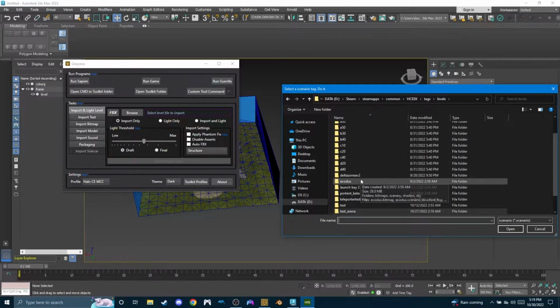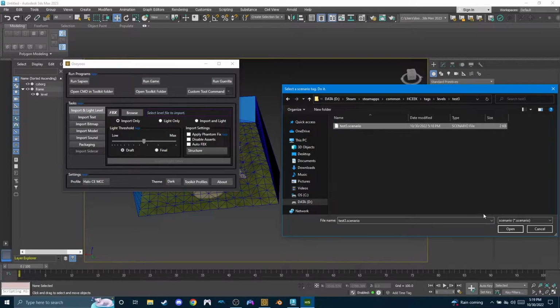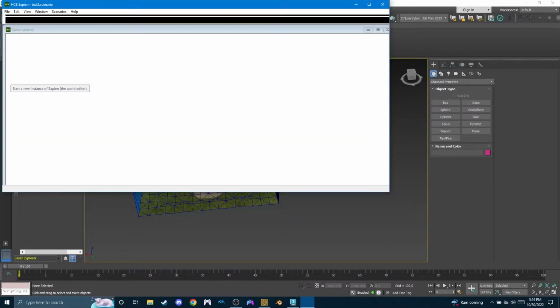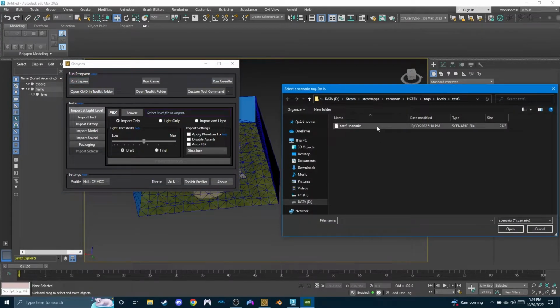We're going to go to levels, then test 3.scenario, and the level should be there. Now, by default, you're not going to see your level, and sometimes you have to dig and find it. You could do the Lightmap command, but in here we're just going to do it in Sapien to make things quicker. I'm not sure why it did not load correctly.